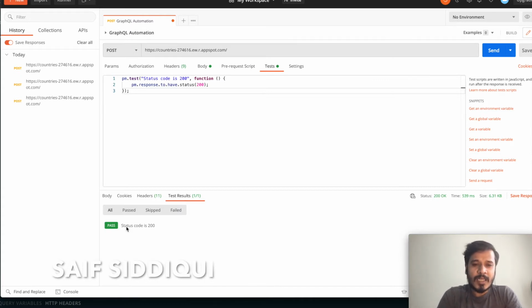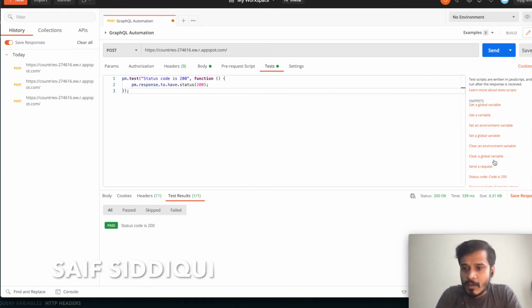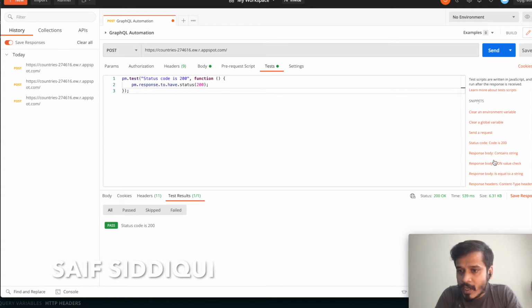Basically this is not a good idea to test for the status code for GraphQL, because what I have seen is that most of the time they are already returning status code 200 even for incorrect data or an incorrect response. So I will be adding a few more tests for GraphQL. The second test that I will be adding is, okay, let us see what we can add.